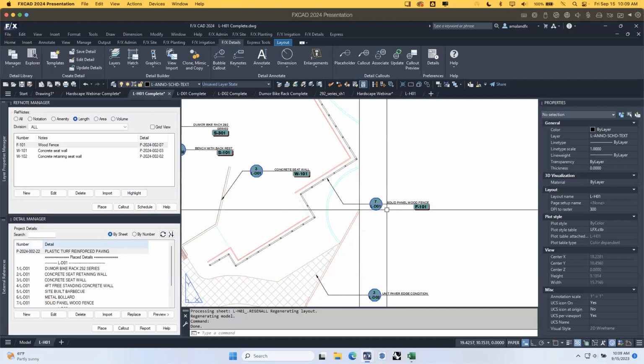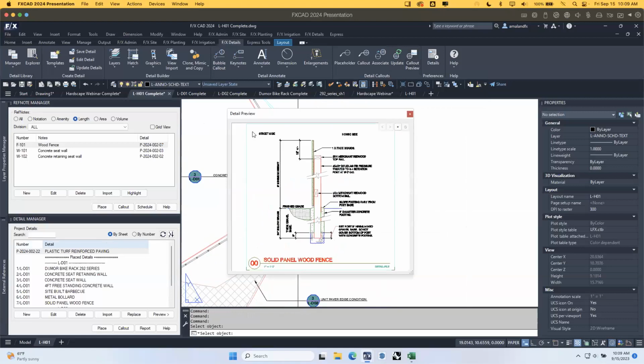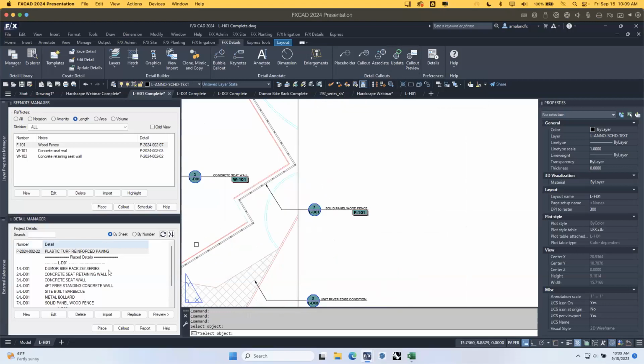So I can look at what that looks like too. I have a tool over here, callout preview. I can click on that detail callout and actually see a preview of what that detail looks like in the system. And adding these details, you can see where they all are here in the detail manager. It makes it really easy to organize things, find things, fix things even.